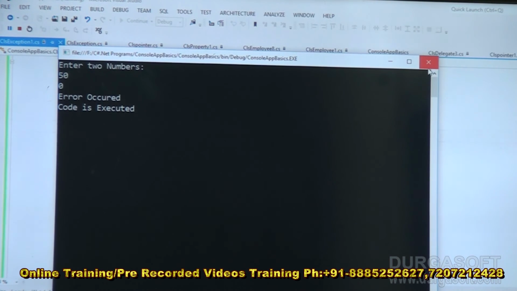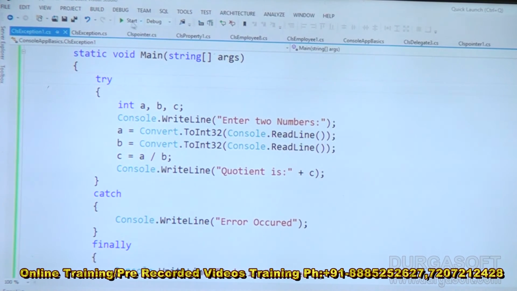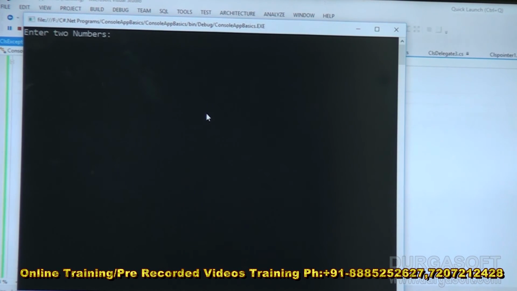Okay, it's very clear. And for example, when I am not going to raise an error, if the application has no exception, 50 and 50, no exception, the try block executes and finally executes, but the catch block is simply ignored. Quotient is 1 and code is executed. It is very simple. Now in this case, whenever I give 60 and 0, error occurred, code is executed, it is showing. But actually we raised what type of exception? Attempted to divide by 0 exception.